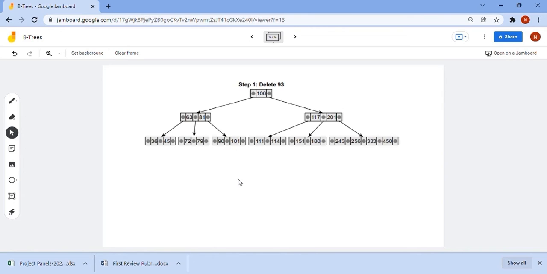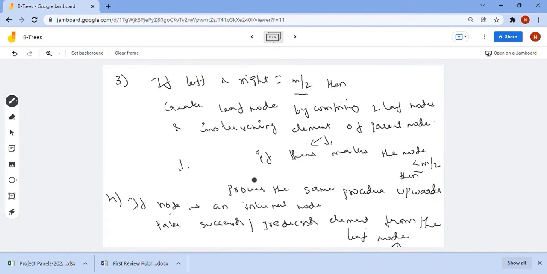So now in this tree, I want to delete 201. So that is here, this one, I want to delete 201. Now 201 is present in the internal node, not the leaf node. So what is the case to be followed? If the node is an internal node, the step is like this.